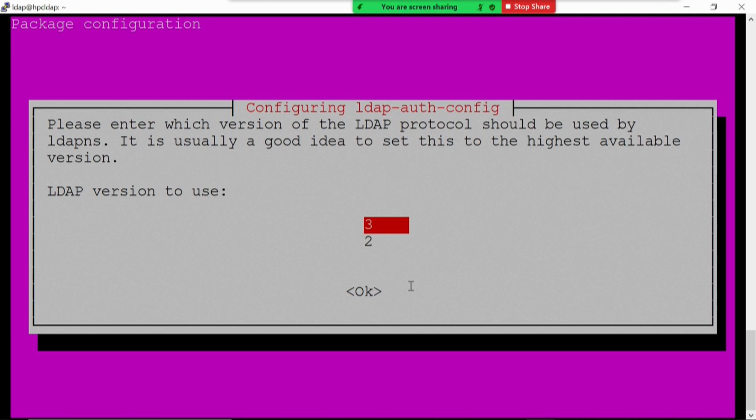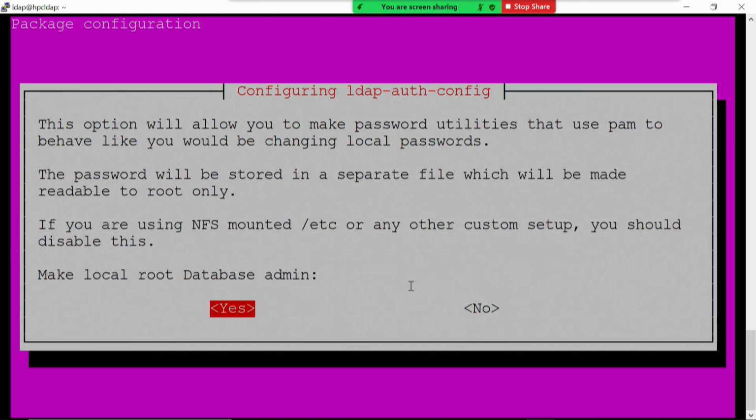Then the next, which LDAP version are we using? What we've been using is version 3. But please always follow what it's recommending, it's better than whatever you think. So this one is selected. Then make local root database admin. Yes. I don't know what it is, but that's the way it works. I just want to be sincere with you.